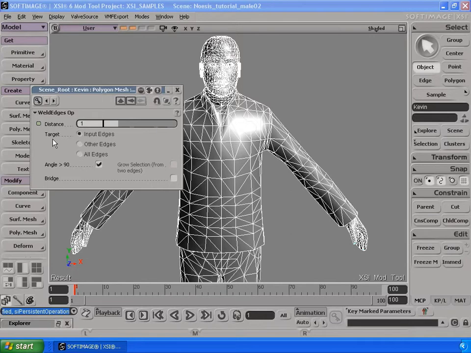And target specifies which edges to weld. So the choices you have are the input edges, the other edges, or all edges. Input edges weld selected edges with each other. Other edges weld selected edges with other edges. And all edges welds all the edges. So that's what they do. I always leave the defaults. Feel free to do what you want, especially if you have a lot of experience at this. For our purposes, we're just going to leave the defaults.